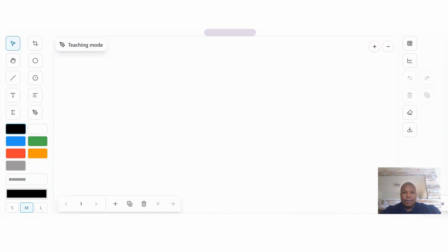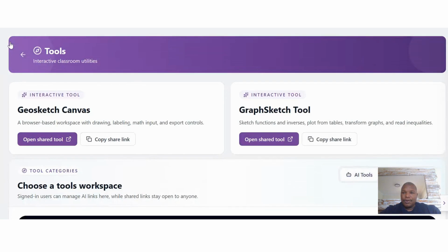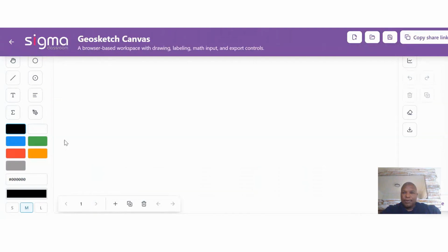I want to quickly talk about the Geosketch Canvas. The first thing that I want you to see is that when I move my cursor to the top here, I see the header of the page. And of course, if I want to go back and get out of the Geosketch tool, I can click here. So I'm going to do that, and that takes me out. And of course, I can go back to the main page of the application. But what we want to look at is the Geosketch tool.